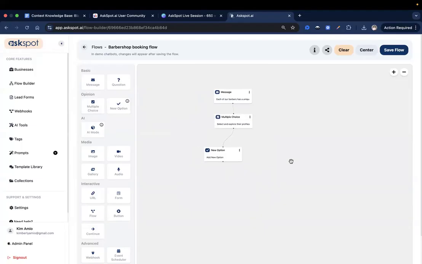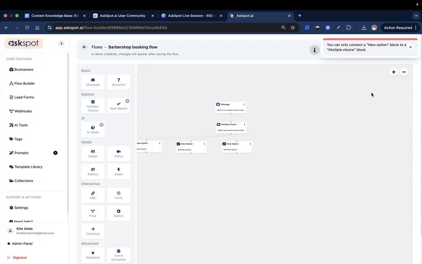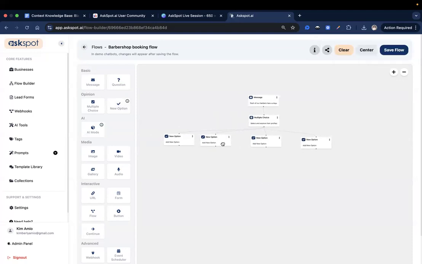So let me just zoom out of that. Make sure that we format that correctly. Okay. I'm going to be using 4 option blocks for this. So option block and then another. Oh, okay. Says you can only connect a new option block. Okay. Now let me try to drag that right here. Okay, there you go. So that connected. So we have our 4 option block.